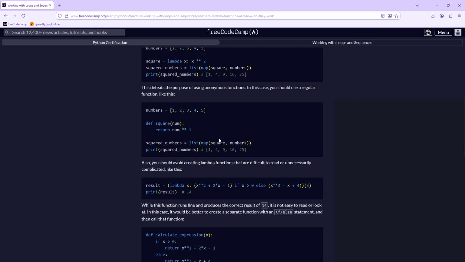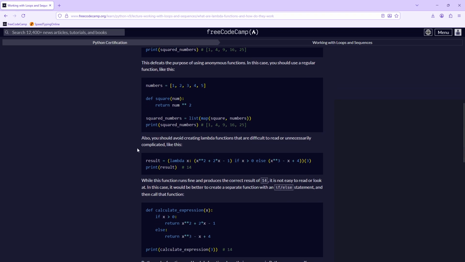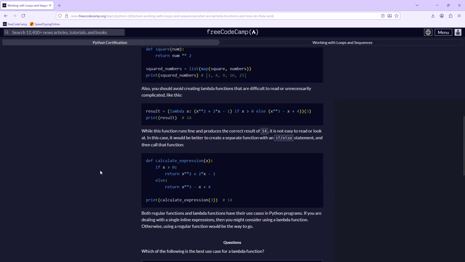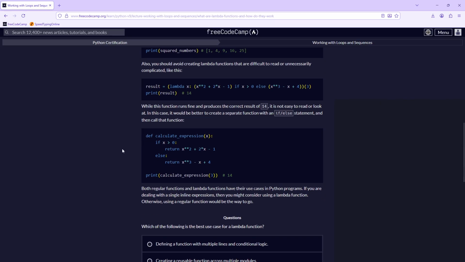Okay, well that's interesting. So you just don't need parentheses. Anyway, avoid creating ones that are difficult to read or unnecessarily complicated like this. Lambda x. Oh, I see. So it's like they do a lambda. Yeah, I guess I'm not supposed to be able to understand this, but I'm having a hard time understanding this. While this function runs fine and produces the correct result of 14, it is not easy to read or look at. In this case, it would be better to create a separate function with an if-else statement and then call that function.